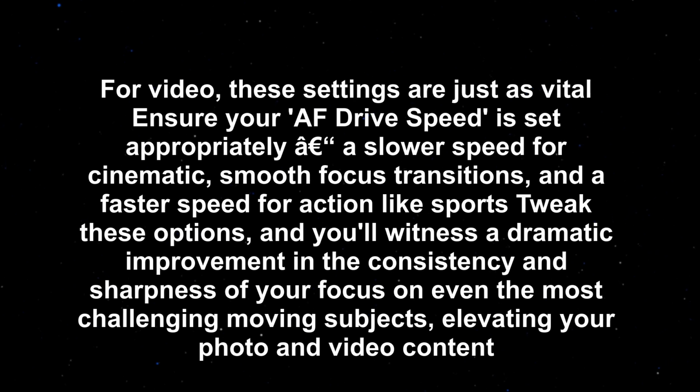Ensure your AF drive speed is set appropriately: a slower speed for cinematic, smooth focus transitions, and a faster speed for action like sports. Tweak these options, and you'll witness a dramatic improvement in the consistency and sharpness of your focus on even the most challenging moving subjects, elevating your photo and video content.